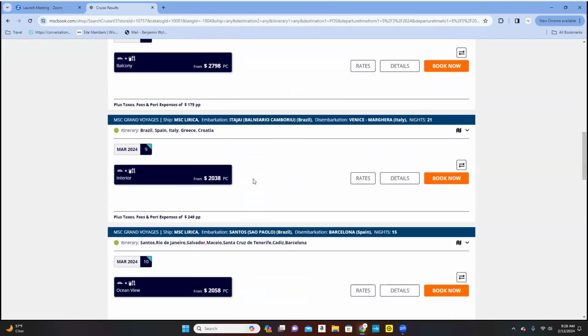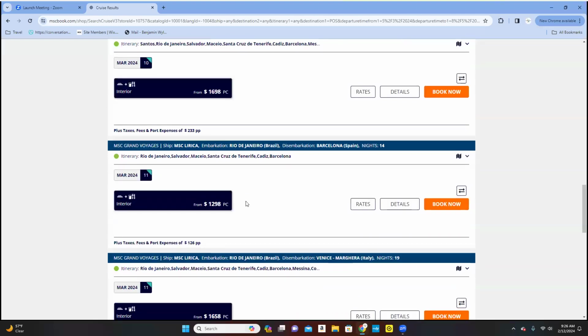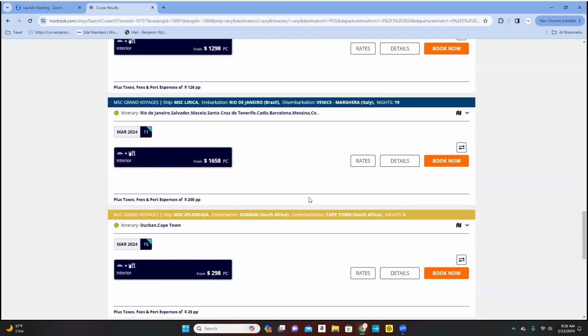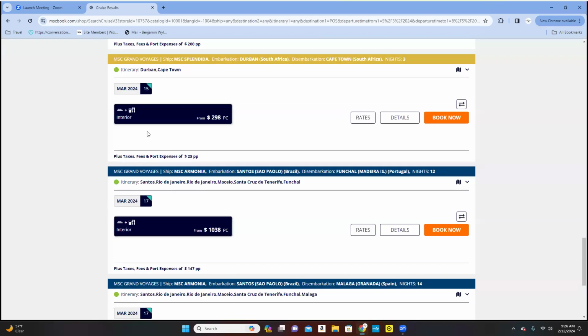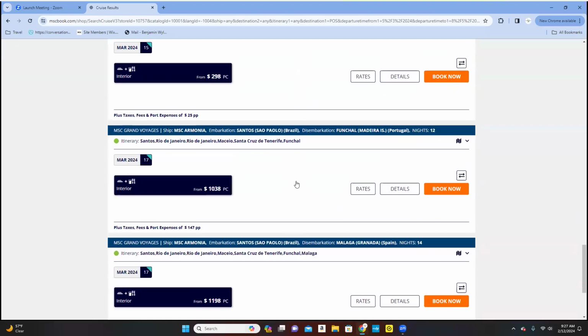16 nights, 21. Ooh, look at this one. Interior room, just over $2,000 for 21 nights. Like, what the what? Right? Absolutely. So you guys can see these different, the grand voyages in here. They'll show you the different itineraries and whatnot that's on here. And what's kind of cool is that a lot of these, they're including the food and drink packages. So that's pretty neat as well.